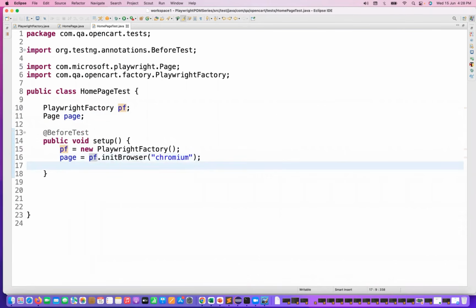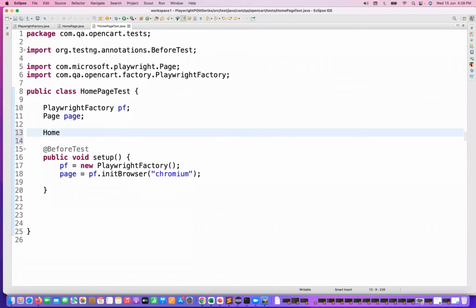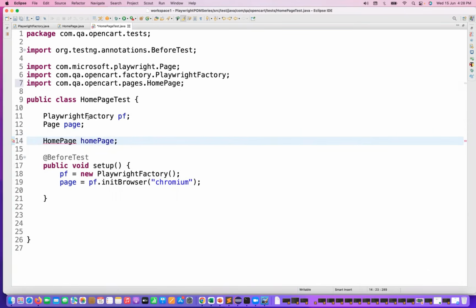Okay, so this is also fine. And then with the help of this particular page, can I do one thing? Can I create the object of the home page class? And I'll tell you why. See this, I'm just going to create a reference here. This is my home page class reference, and the same home page class reference is equal to new home page class. Here we are creating the object.